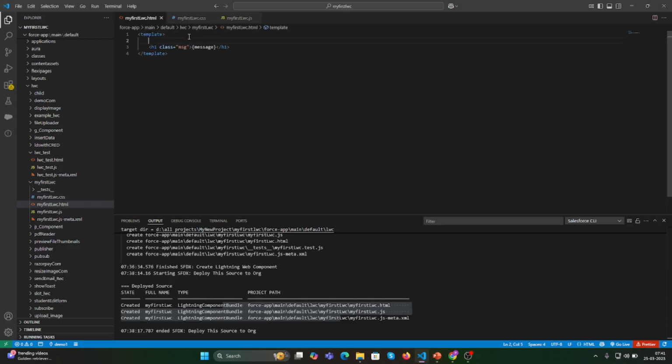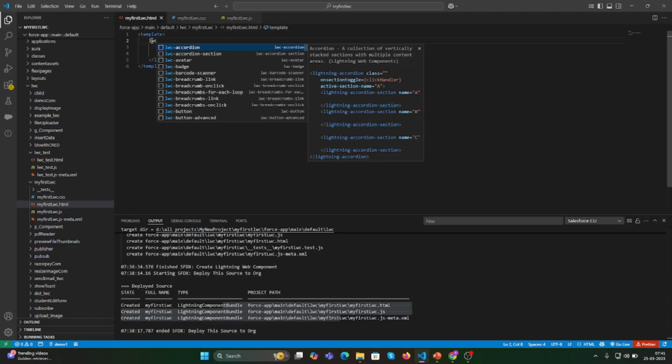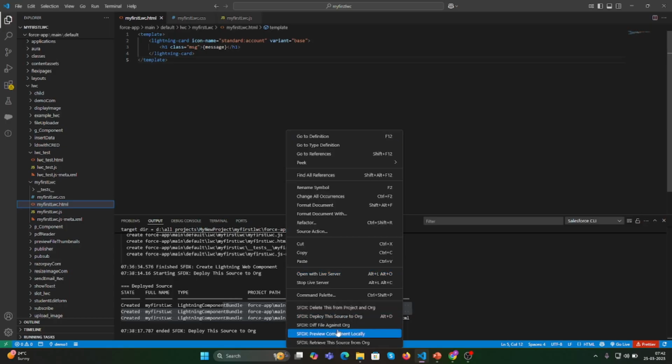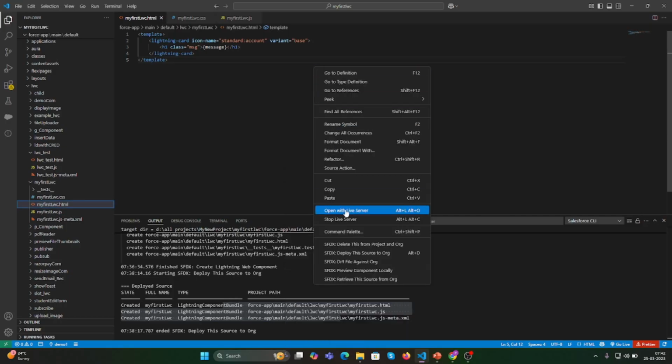Now here I'm using the lightning card LWC. Okay, this one is a card. I'm just using it here, and all the other things I'm removing. Okay, and save, and you can right click and deploy it. This option, deploy this source to org.